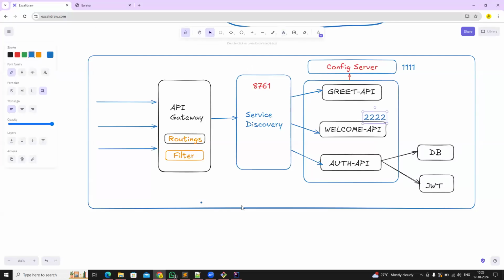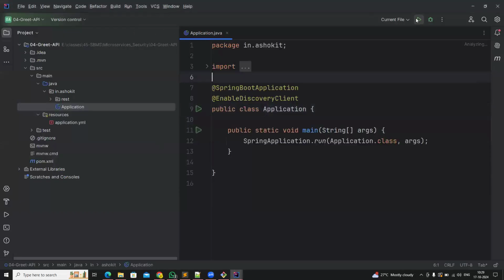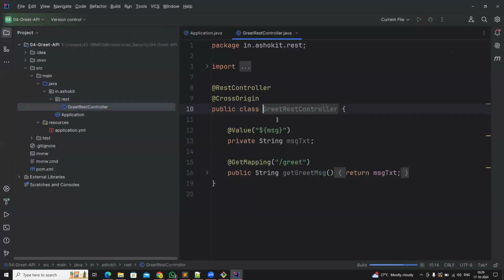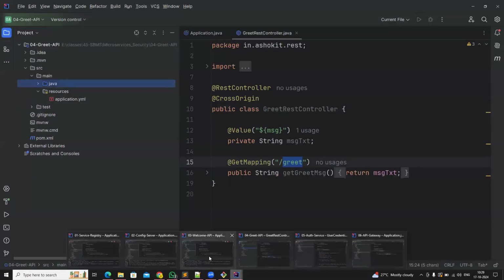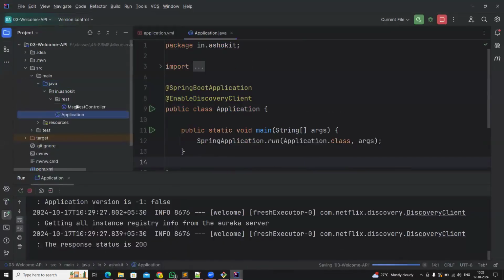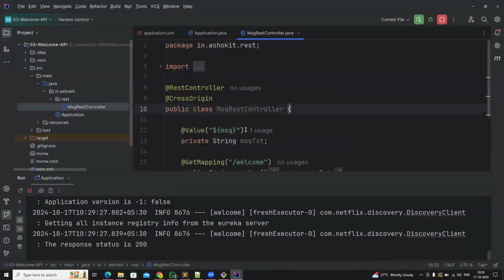Then next one, I'm going to run greet API, guys. Okay, so this is my greet API. Greet API contains a greet REST controller, and the /greet URL is available. Welcome API contains a welcome REST controller, and the /welcome method is available. The /greet method and /welcome method are available, and those messages are coming from the config server.